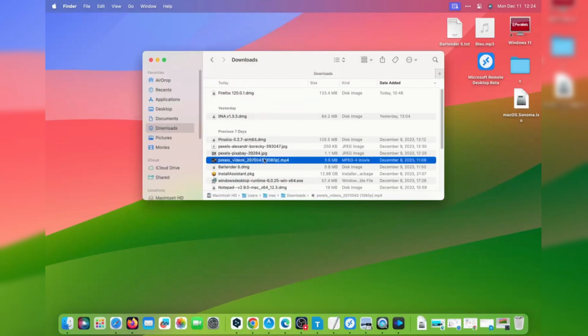When you open the .mp4 video files next time, macOS will use the application you set.